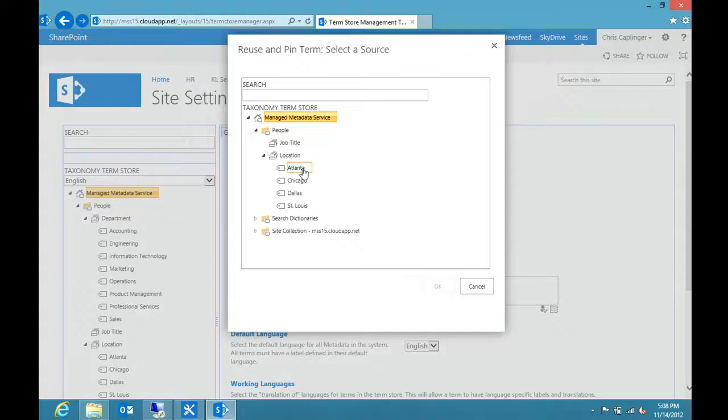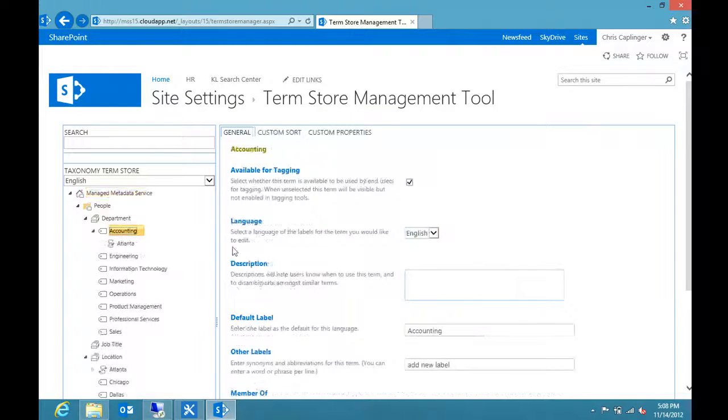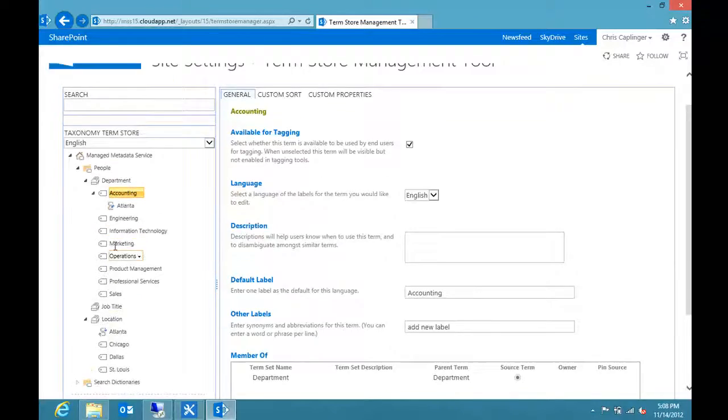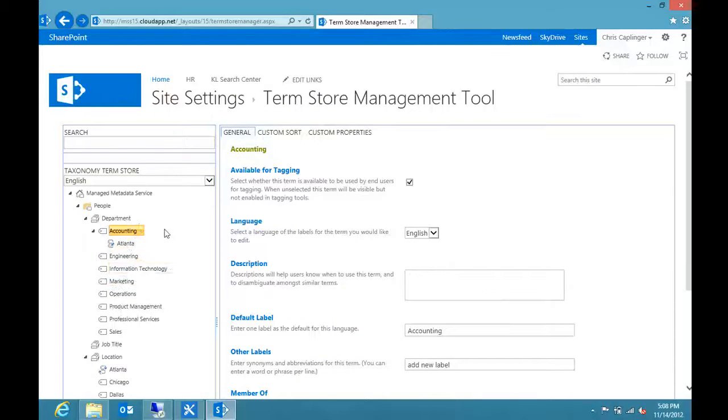So by doing this, it just allows me to pick it, hit OK, and you can see simply there, oh, maybe, it copied the Atlanta term store, or term, and brought it up here under accounting.